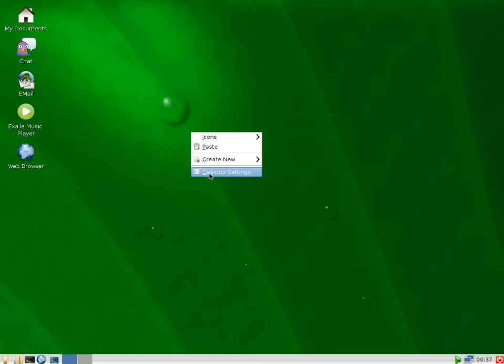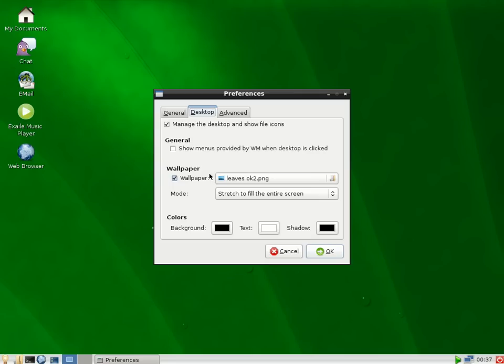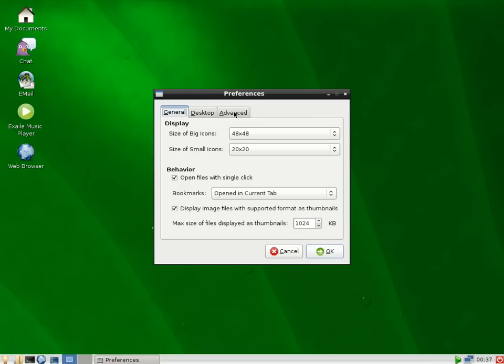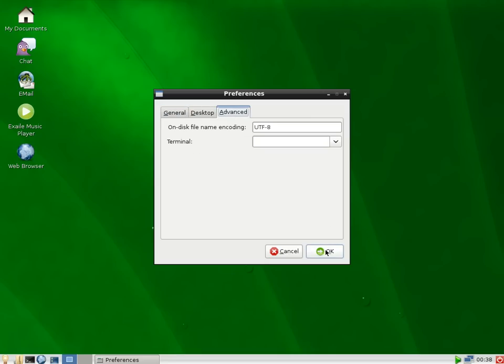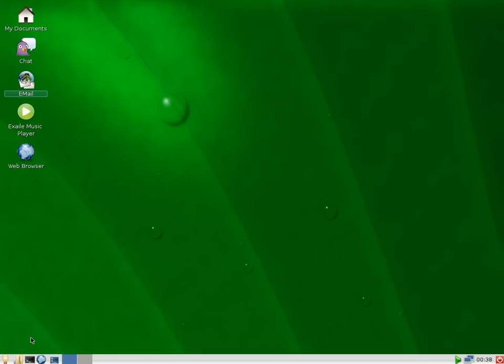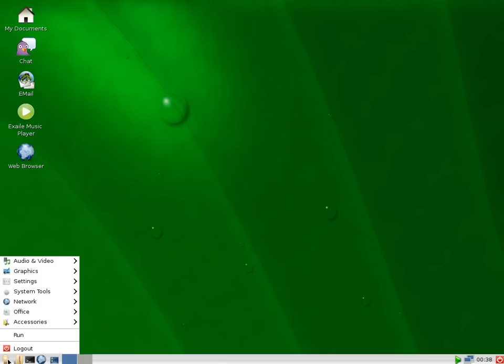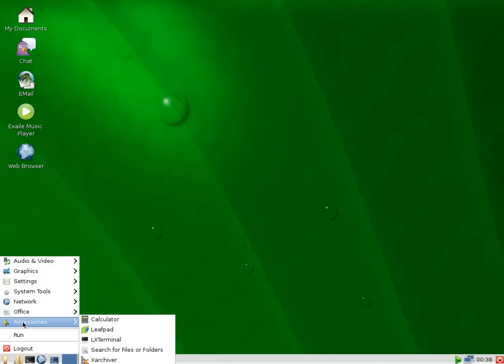If you right-click, this is what you get. Desktop settings, etc. Create new, paste icons. You can change your wallpaper. Size of the icons you can change, and there's an advanced section there too. So on the whole, it's jolly bleeding good, really, isn't it? Don't you think? Oh yes.